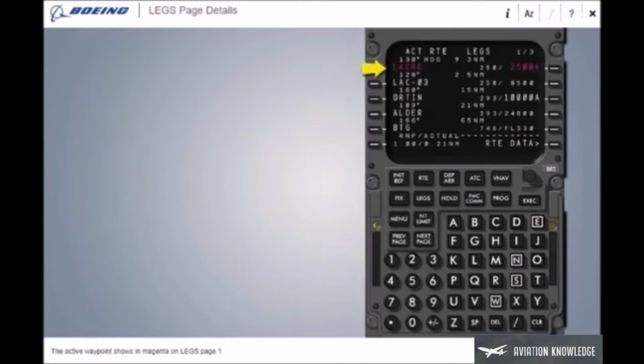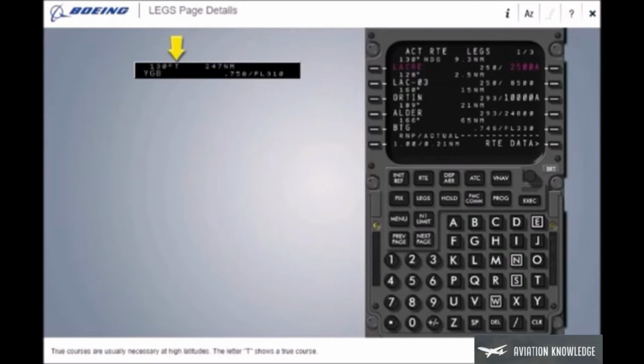The active waypoint shows in magenta on legs page 1. Above the name of each waypoint is the magnetic heading or the magnetic course to that waypoint. True courses are usually necessary at high latitudes. The letter T shows a true course.